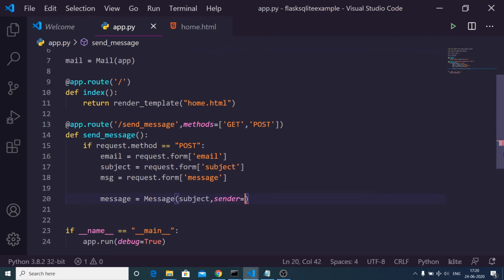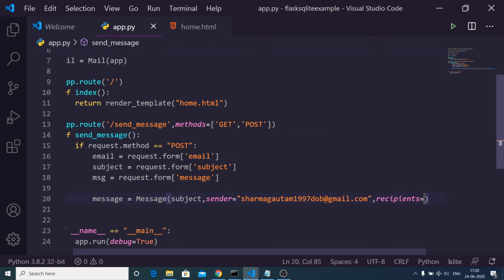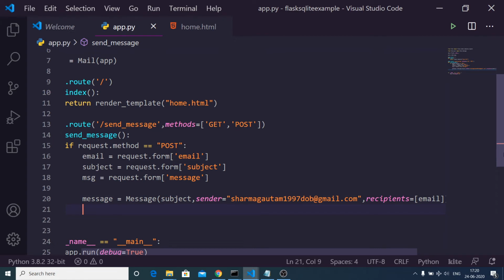So this will be the email ID from which you will be sending the email. So this is my ID, which is Sharma Gautam 1997 dob@gmail.com. So after specifying the sender email address, we need to pass the recipients. So there is another property here, recipients. So this can be an array, but I will be passing only one email address. This is located inside the email, whatever email address that you provide inside the email field.